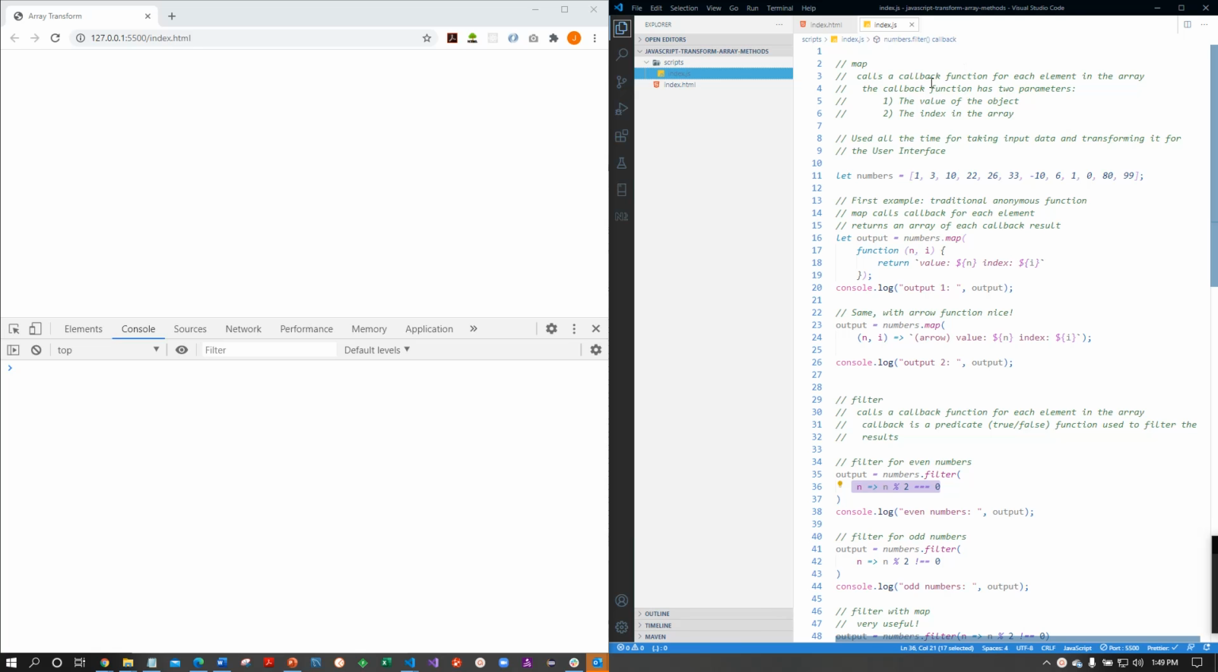Map calls a callback function for each element in the array. So the callback function then can provide two parameters: the value of the object, and then second, the index in the array. So here I build an array of numbers. Then I'm going to call map against those numbers. Numbers.map, and here's the callback function. Notice it's an anonymous function, that is a function without a name.